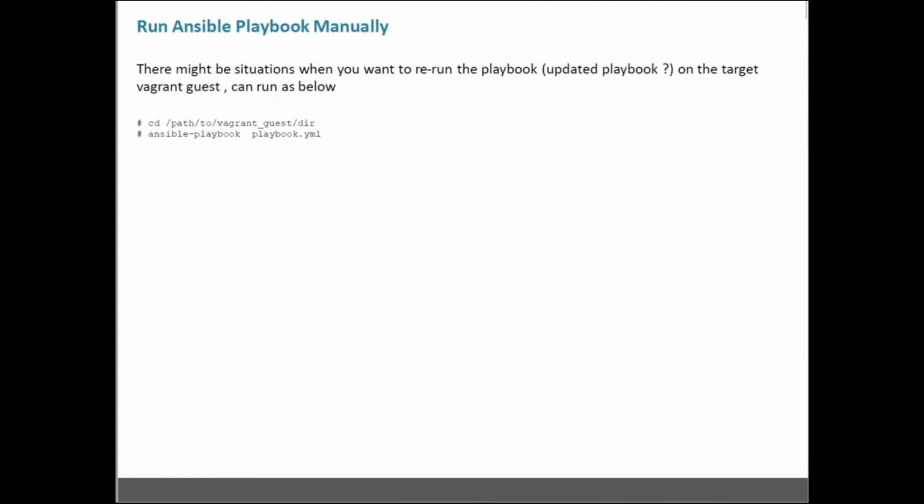Next thing, let's say you have done your one-time configuration, but after that you have made some changes in your playbook. How can you re-execute that playbook on your target machine? Simply cd to the path of the Vagrant box directory, for example this is the path. After that, run ansible-playbook with the playbook name. It automatically attempts to run the playbook on the guest machine.